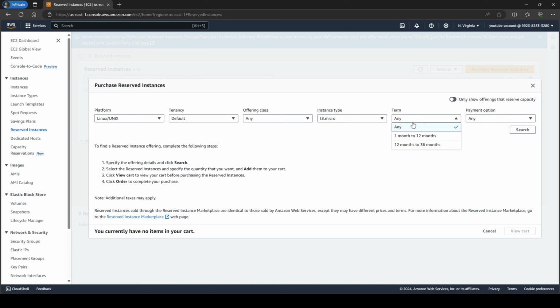And this is the most important part when it comes to reserved instances. That is, what is the term of your reservation? Do you want it between 1 to 12 months or do you want it from 12 to 36 months? So this basically relates to 1 to 3 years of reserving.